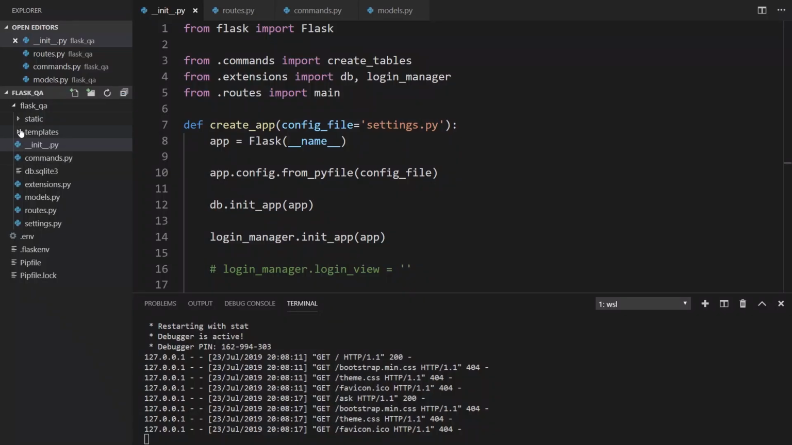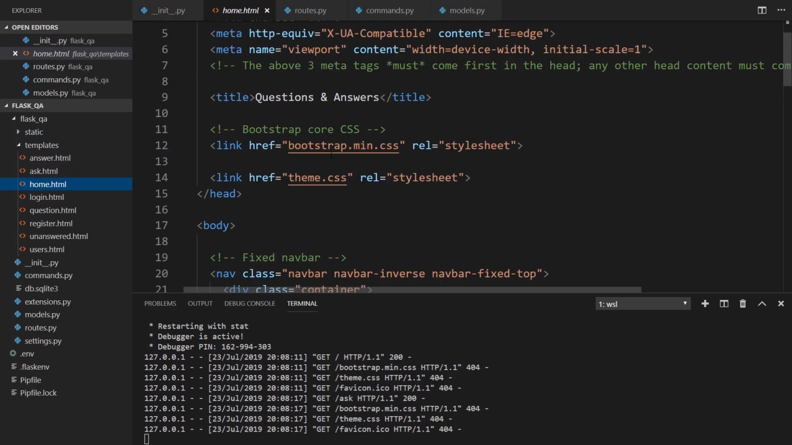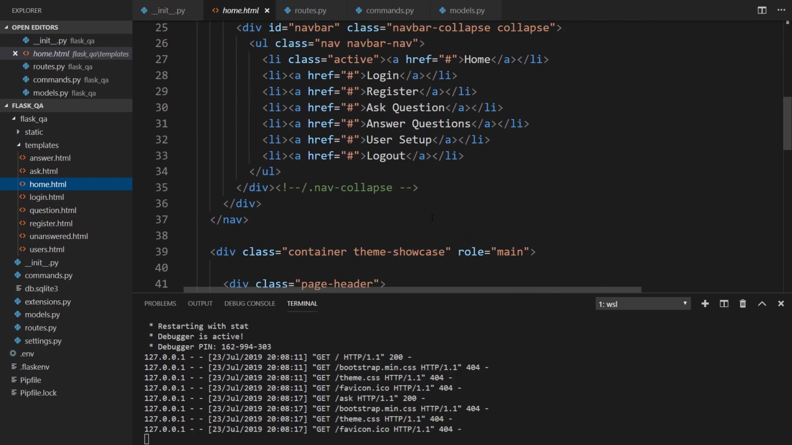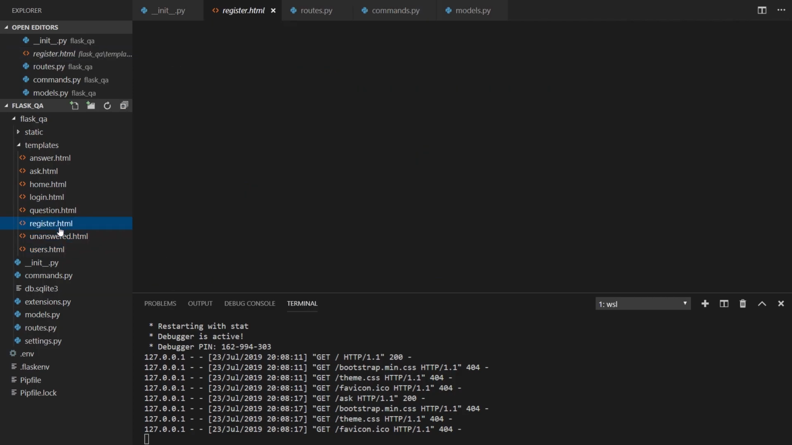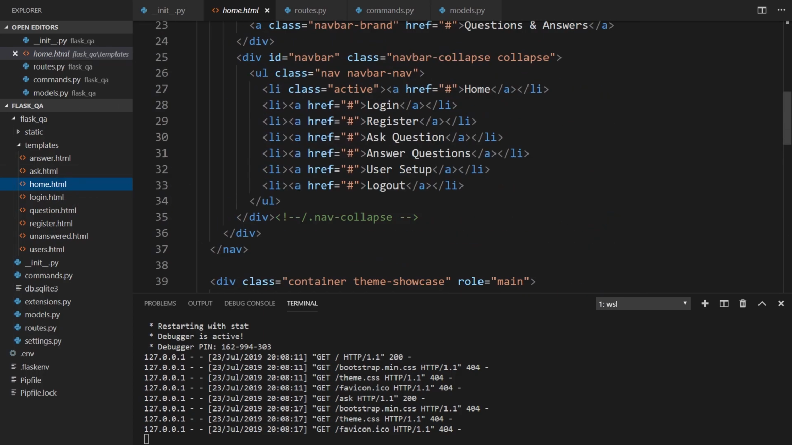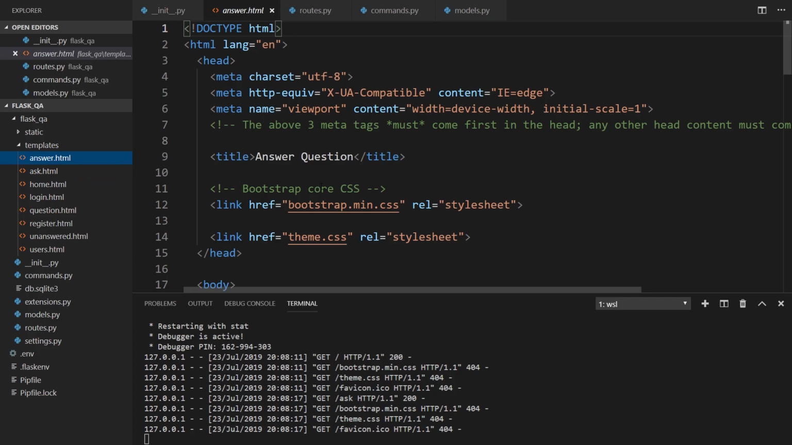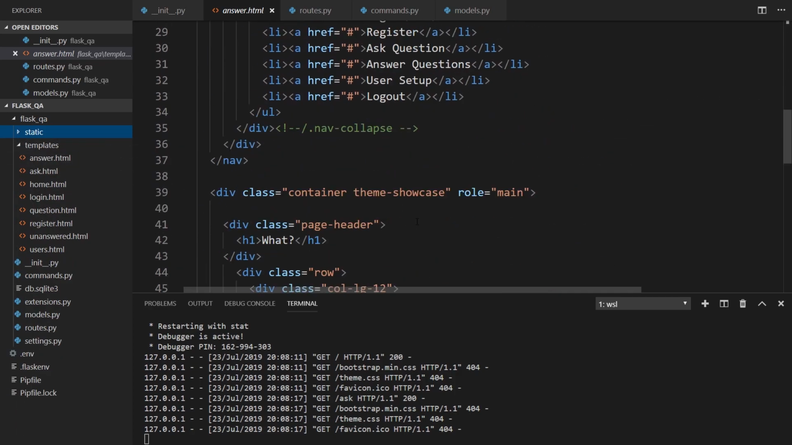And let's take a look at a template file to see what it looks like. So we have home, and then we have the CSS here. So we have bootstrap and theme. And I believe all of them will be similar. Okay, so I have 2 CSS files. I don't know why I have 3. But we'll bring these in.